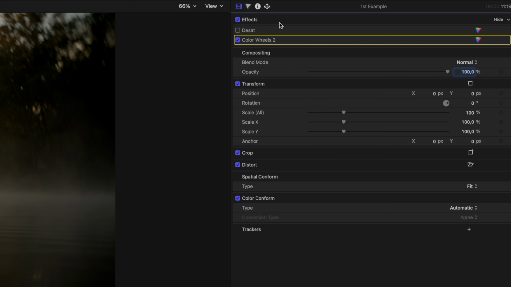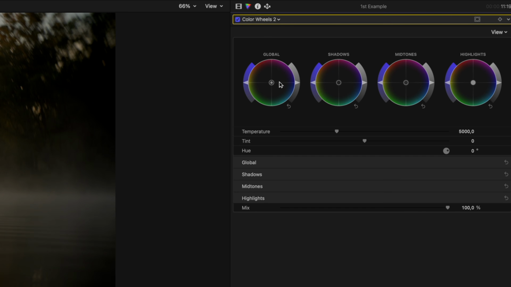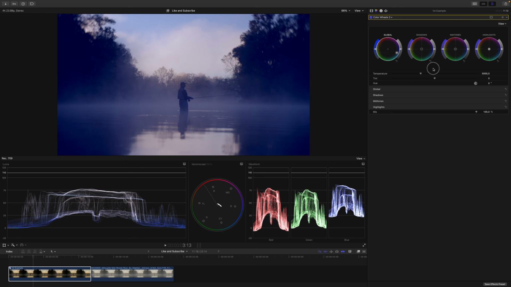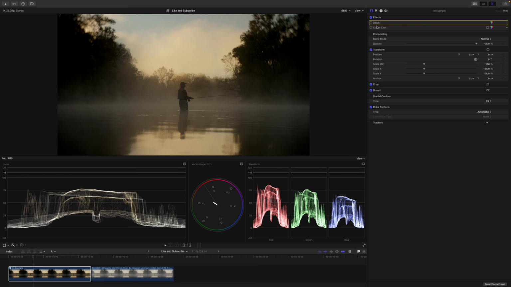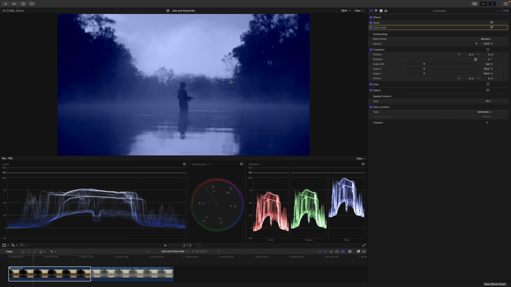Next, I pull up another instance of color wheels, go in here, and apply a very strong color cast, so something like this. I go out and call this color cast. I disable this for now as well. If I now enable both adjustments, so the desaturation adjustment and the color cast, you can see that the result is a black and white image with a strong color cast.